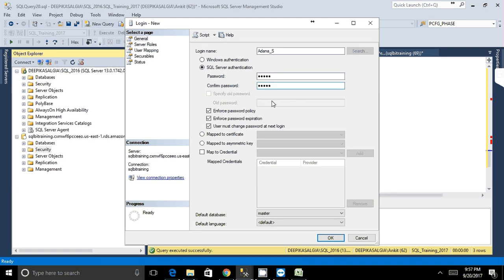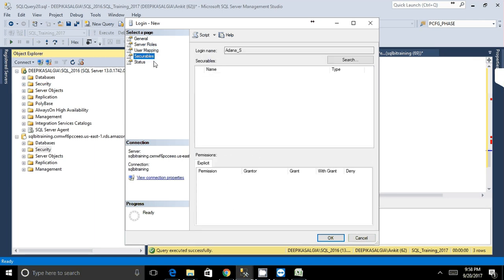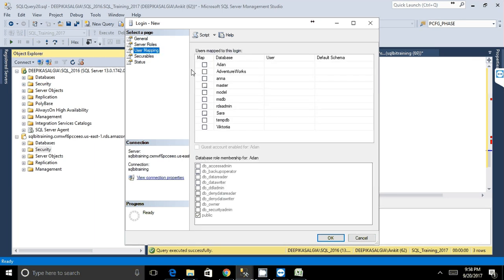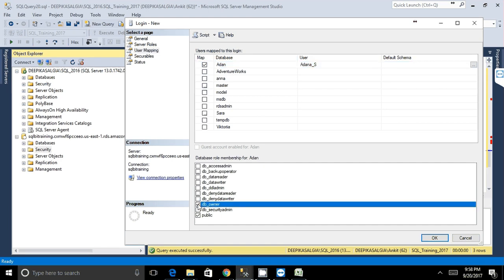So I'm creating in here, and then I go on the server role, what kind of server role I want to give. So I just say public, which means you can just log in on my server. You don't have access to the database, yes. And then in the user mapping, not user mapping, the securables, sorry. The securables or the user, let's say the user mapping, I want to give access to the database which is called Adan. So I say in here, to the Adan database, I want to make him the owner of the database. It means he can do anything.